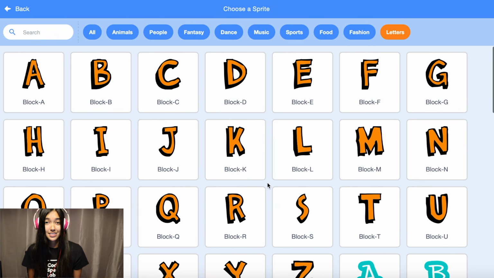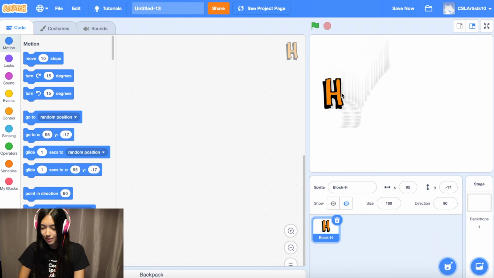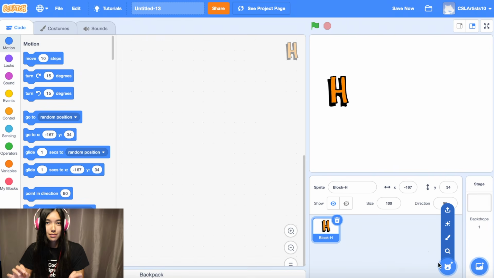All right, so the next thing we're going to do is we're going to spell out our names using sprites. So I'm going to spell out my name on my screen, and you can spell your name on your screen. So let's do it. I'm going to choose the first letter in my name, which is H. So I'm going to give that a click, and we see the H on the screen. Beautiful, we love it.